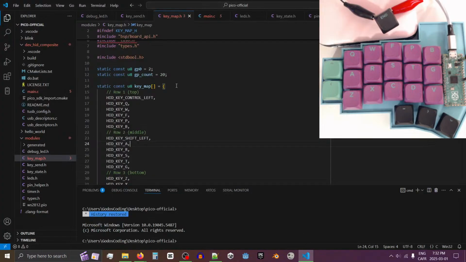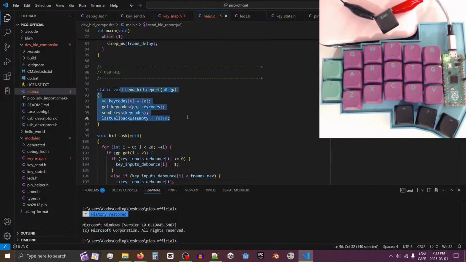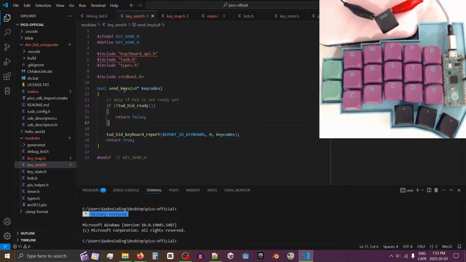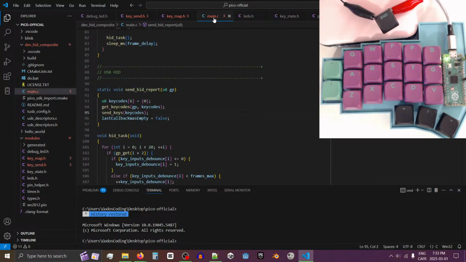As we saw in the main, there's the function send HID report, which actually calls send keys, which is part of keysend.h. Oh, we don't even see it actually. So let's go back to the main. Basically, the key codes that we can send in one go to the computer are only arrays of 6 keys maximum. So in this case, that's pretty much what I do, right?